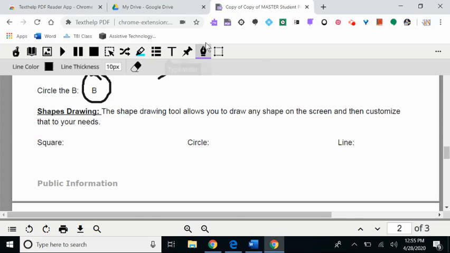Okay. The last thing that we have is shapes drawing. Now, if I wanted to draw a square, I could draw a rectangle or a square, something like that. Make sure the sides are equal. I can do a lot of different things. If I want to fill it, I could fill it. I could make it one solid color. You need to pick that before, but I could do that.